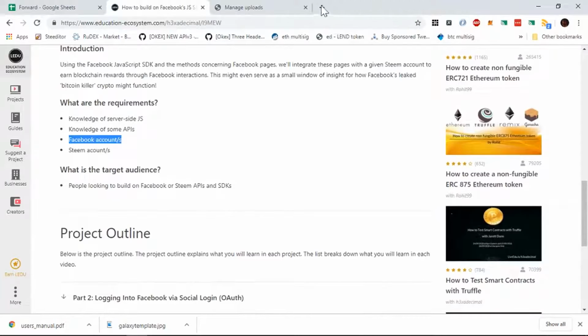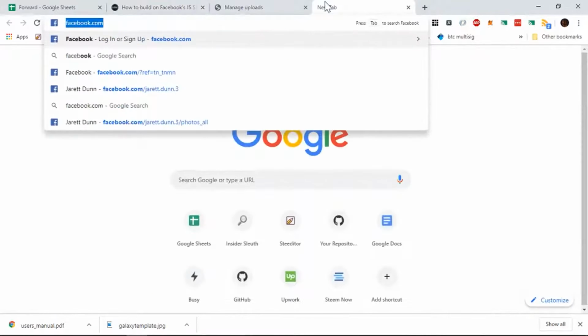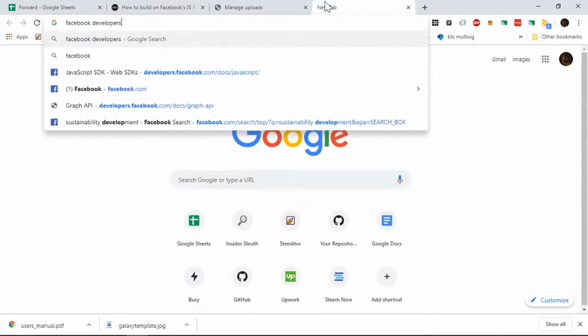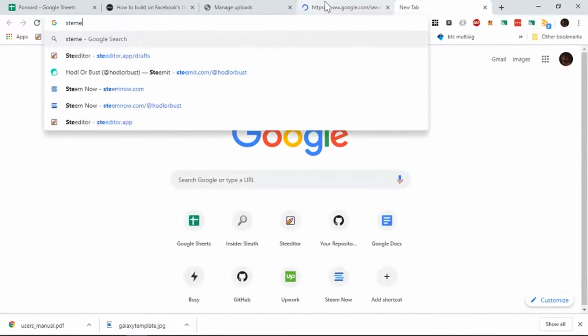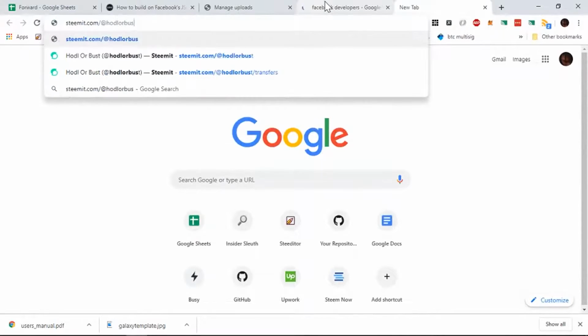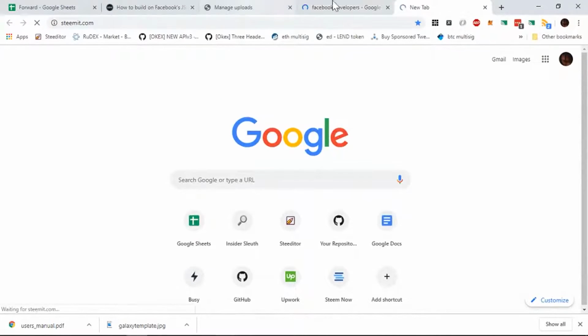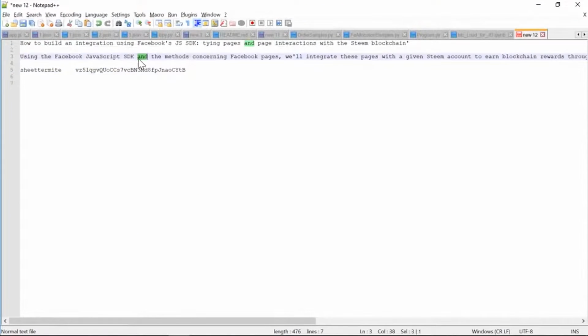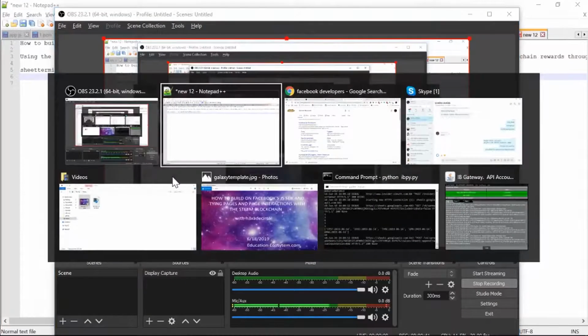So you're going to have a Facebook account. Let's go to my Facebook. Actually, let's look at Facebook developers. You're going to have a Steem account. So let's look at Steemit.com. I actually have a bunch of Steemit accounts, so I'm going to use one as an example that I don't mind sharing the password for, which is here, because I have about 20 Steemit accounts.